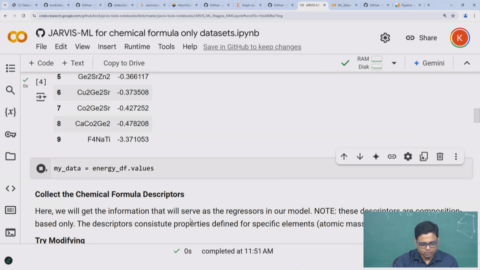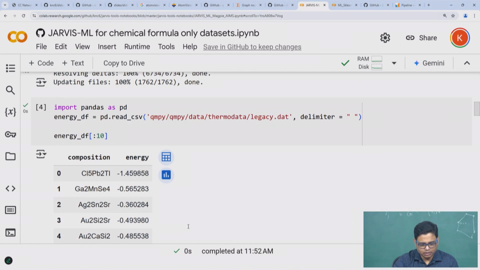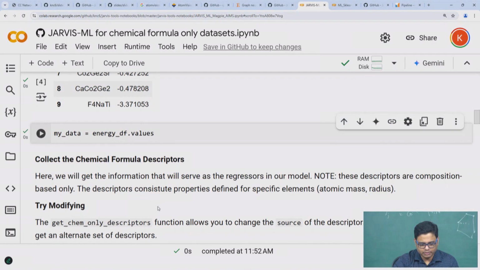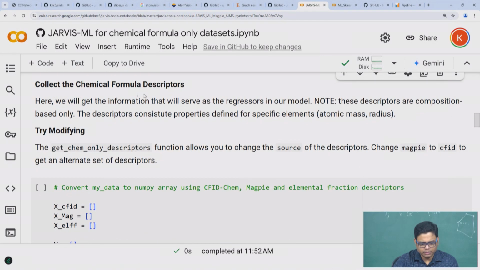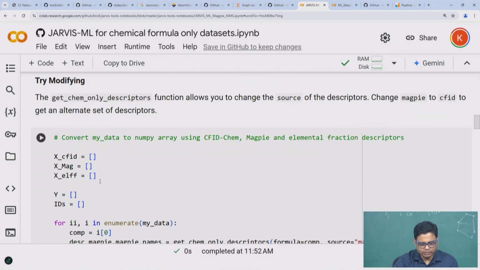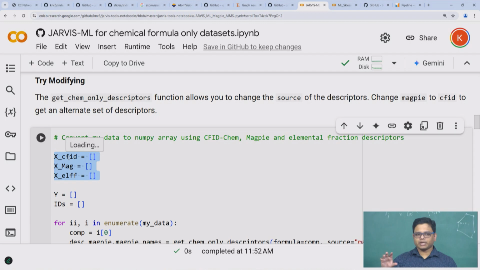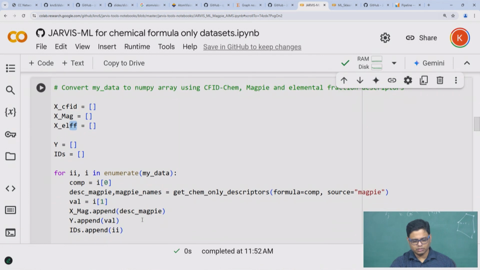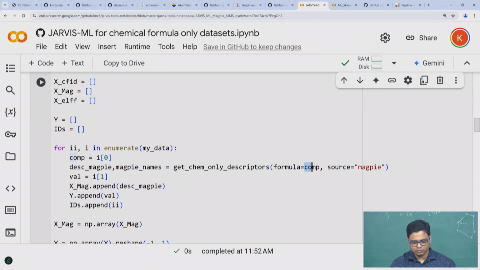Okay, so we have loaded the data into a pandas data frame, and then we collect the chemical formula descriptors, composition based only. Here we'll have 3 descriptors. So remember CFID, although it has RDF and ADF and all those kinds of things, we'll only take the chemical formula part. So that is the XCFID, MAGPIE descriptor, and element fraction descriptor. In Jarvis tools, it's already coded up. So if you give a formula, it gives you a descriptor. So if you want to test it out, let's test one of them.